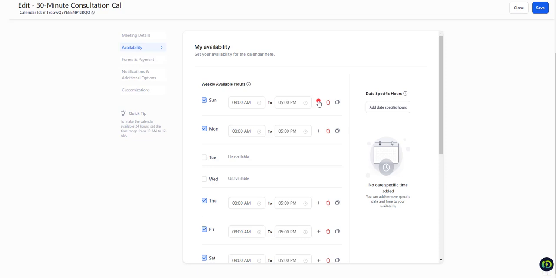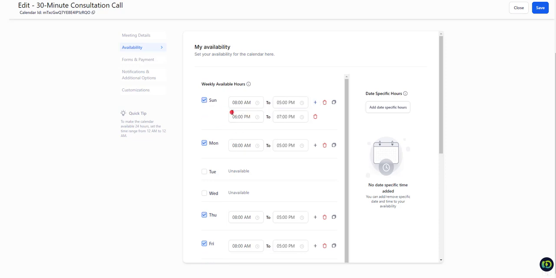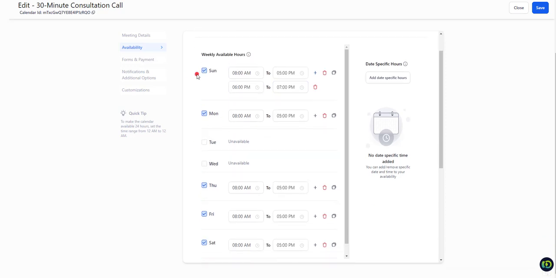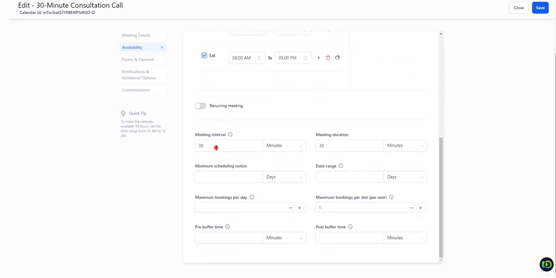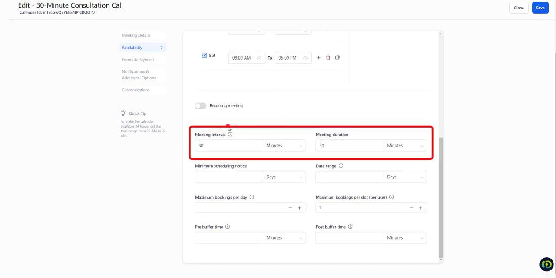So you can even add more specific times in here. All you have to do is click on the plus icon and you'll be able to have this option right here. So again, if you don't want Sundays showing up as available, just go ahead and untick those boxes. So moving down here, we have the meeting interval.